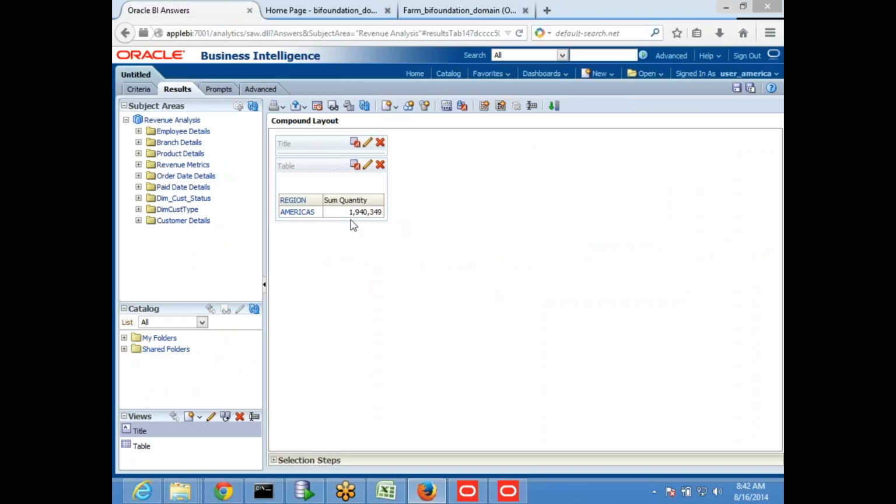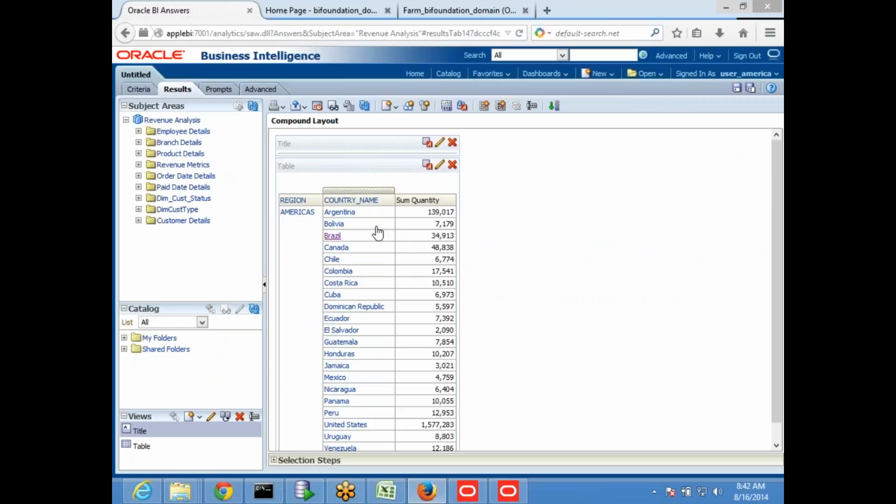Okay, and if I click this, it will show within America what the countries are, but it will not show other countries. You can select anything you want, but you will get everything only from America. And if I log in with a different user, Asia, it will show only that Asia person's data. This is called data level security.